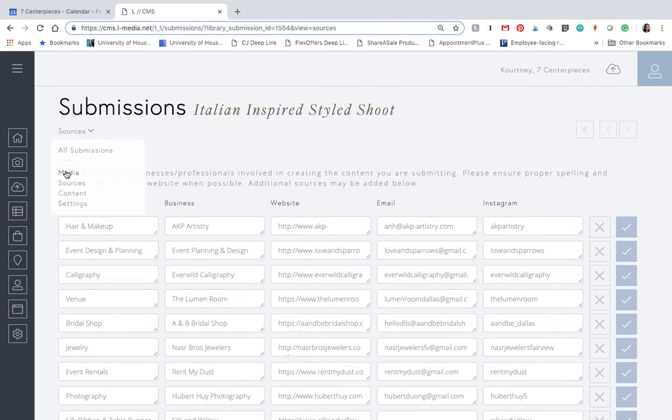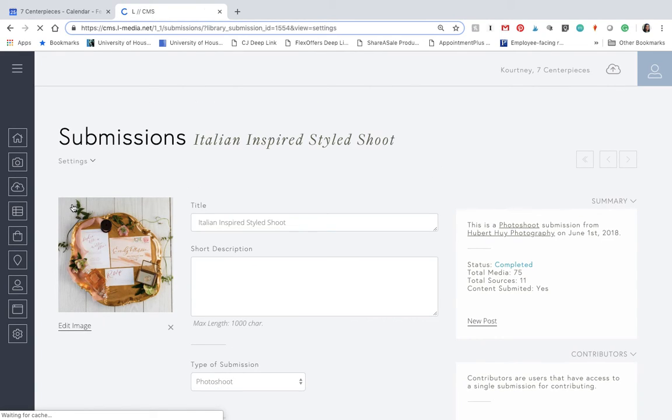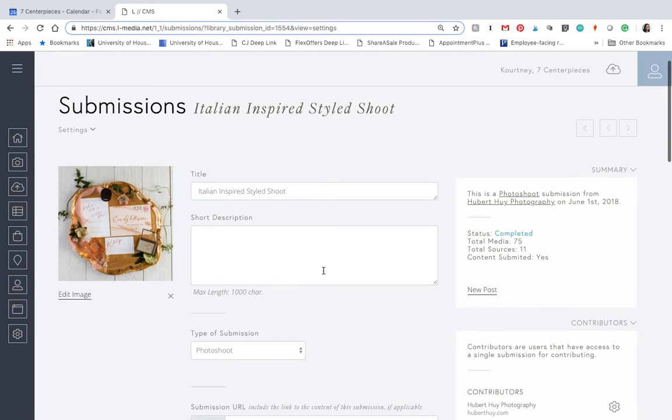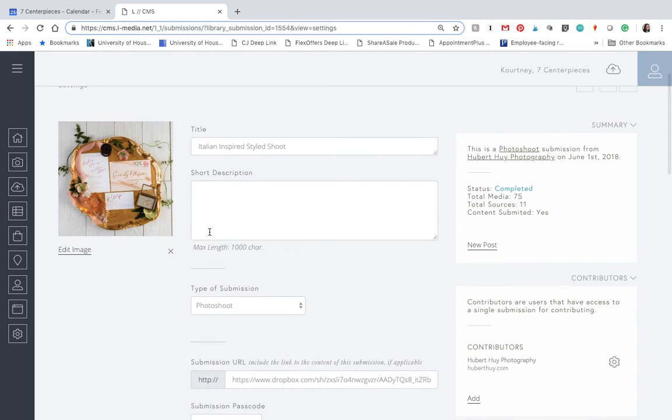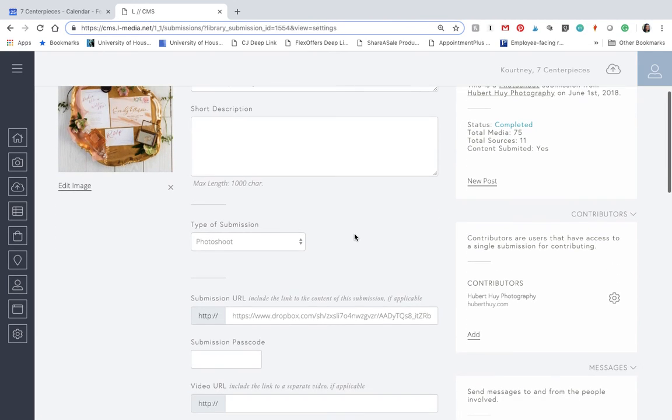Once that's done, you're going to go back to sources, click the drop down arrow, and you're going to go to settings. And settings was a page that we originally landed on, and this has the general information for the post. So you'll see the title here. There won't usually be anything in the short description. Type of submission. This is important to note. You don't have to change anything, but this submission is a photo shoot as opposed to a real wedding or an engagement. It's just something to note because it will help you when you fill out the blog post entry.